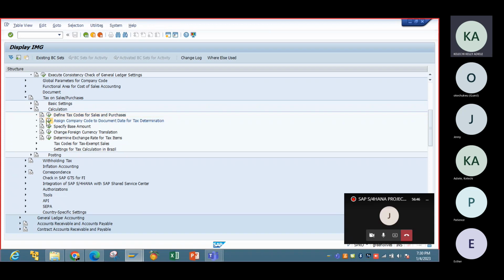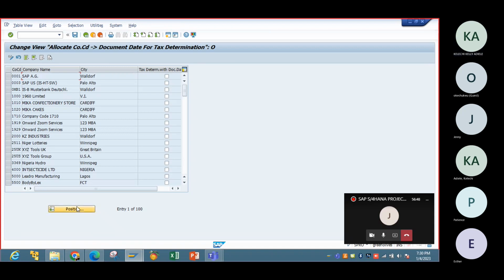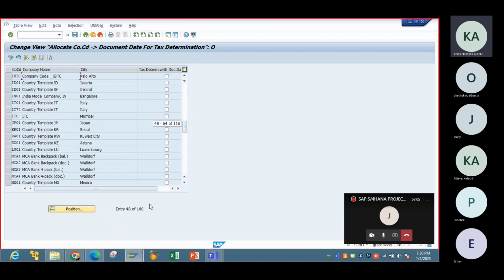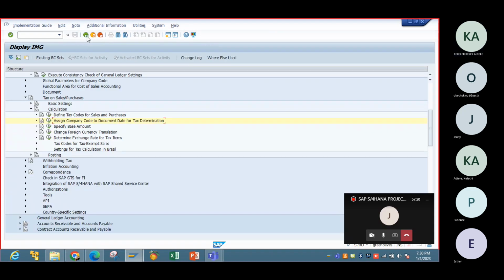If you do this, you're going to restrict the company code. You're going to make the system determine tax based on the document dates, which I don't think is necessary. So if I tick, for example, this, you see tax determined by document date. I want the tax to be determined by the posting date or any other date for that matter. So I wouldn't want to restrict myself to this. So I would actually avoid that.